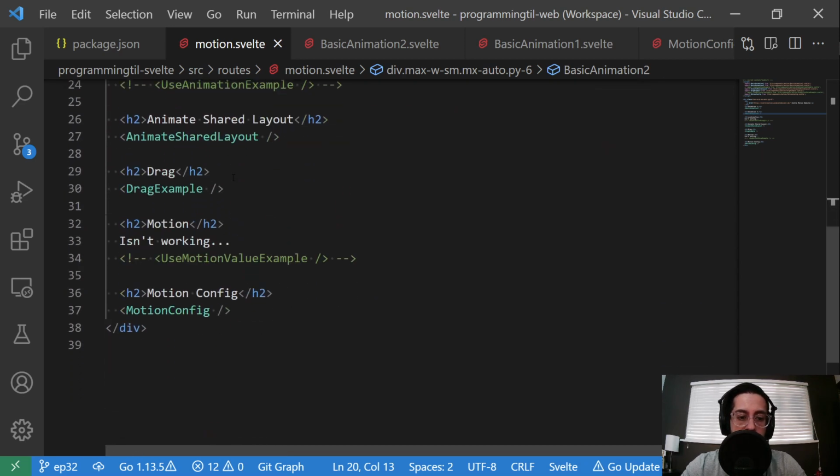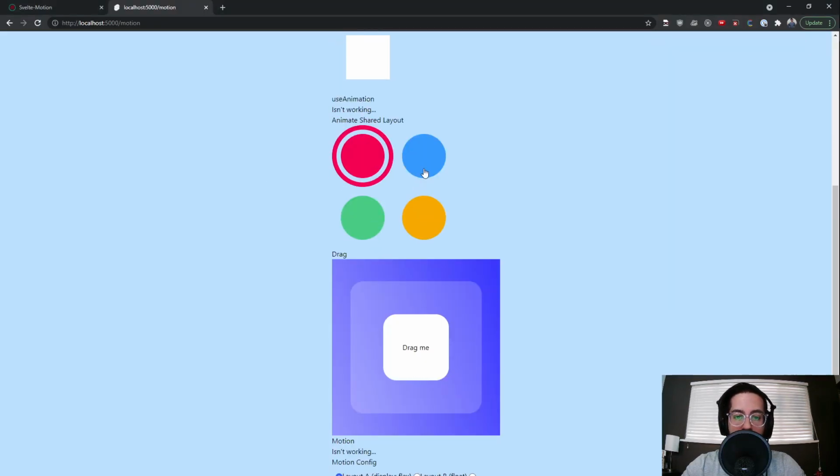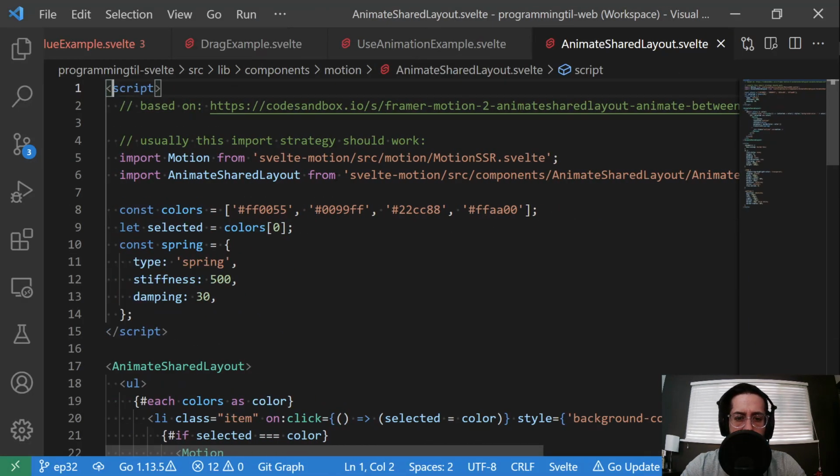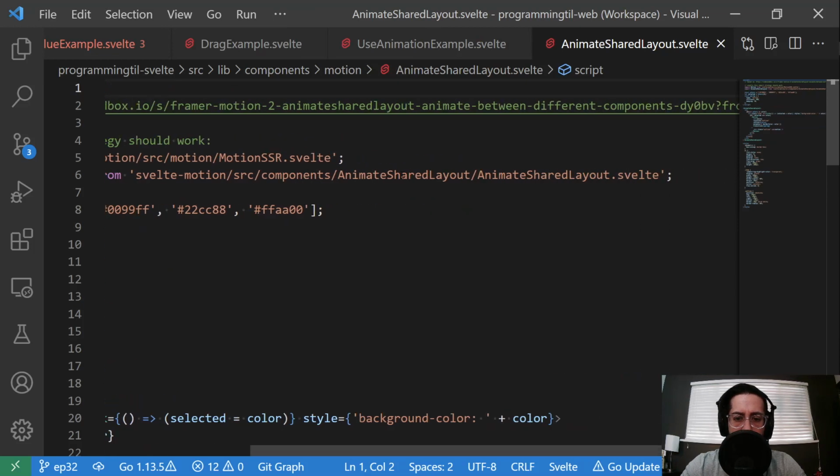The animate shared layout is this one here. It's kind of cool. It's got this little ring around it that has a nice little bounce to it, and it changes colors as it transitions. So let's take a look at that. Here he has a component called AnimateSharedLayout.